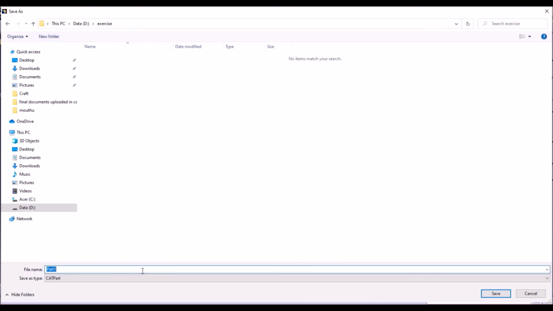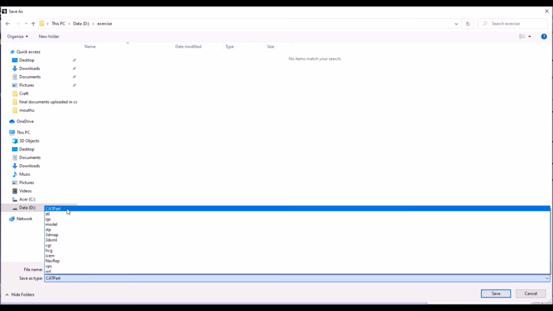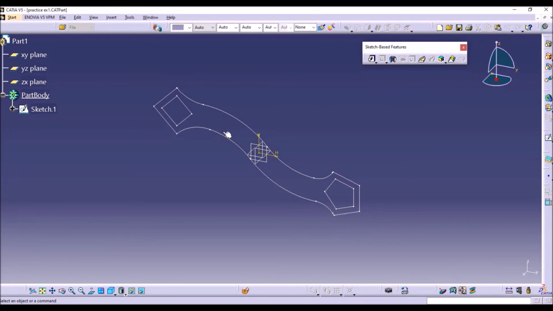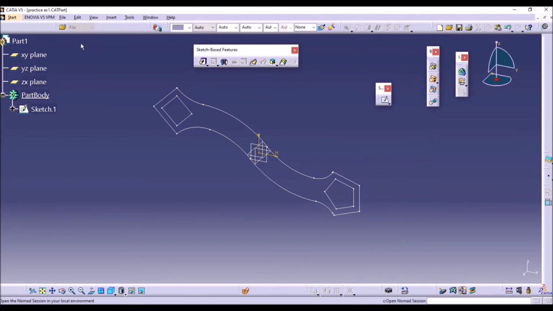Now give the file name. This is your practice exercise 1, so practice exercise 1 is the file name. Next we need to choose the save type. For part design sketches, we need to save it as CATPart. The remaining modules will have their own formats. Click on this CATPart and click on save. So this is how the object which is designed in CATIA is saved. We have saved the file in the system.